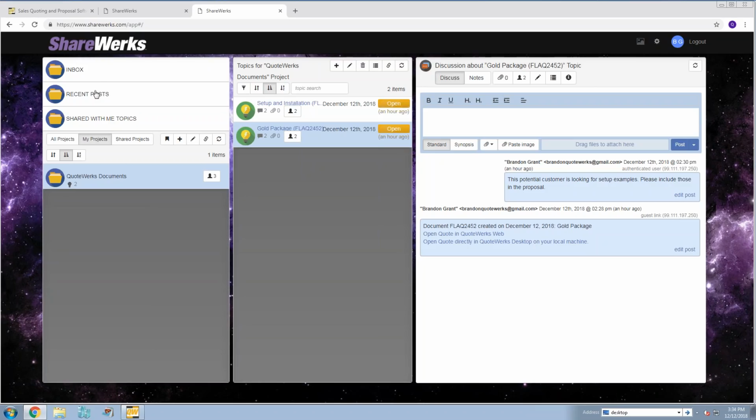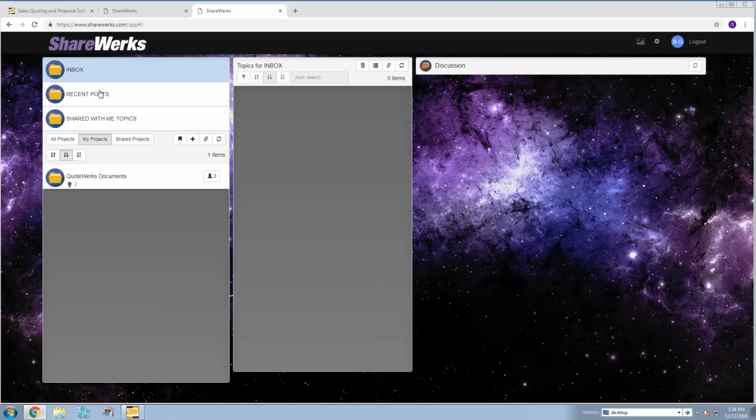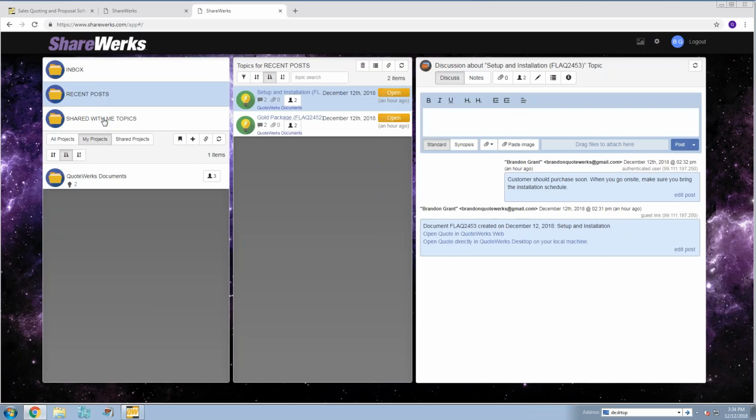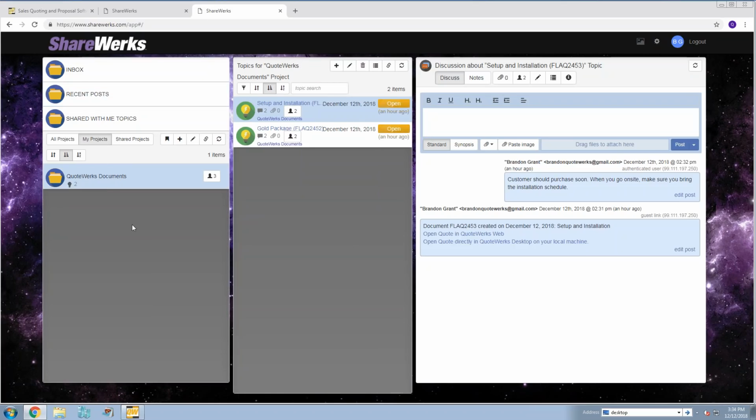You'll also be able to filter by, specifically in your inbox, recent posts, and anything that's been shared with you as well. So you can go through those various options, but probably spend most of your time in the project section here. And you can have multiple projects. So you can create new projects for specific parts of your division or whatever you're using QuoteWerks for. And every document, like I said, is going to be linked separately. So you'll actually be able to create a ShareWerks topic for each document you create in QuoteWerks.